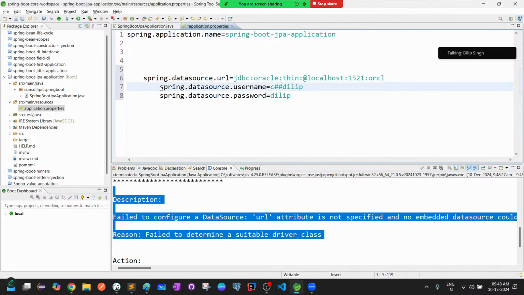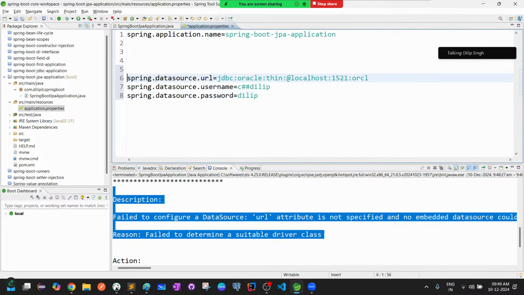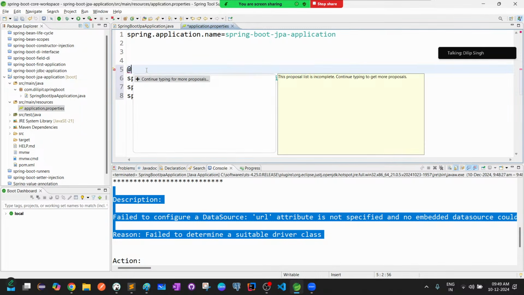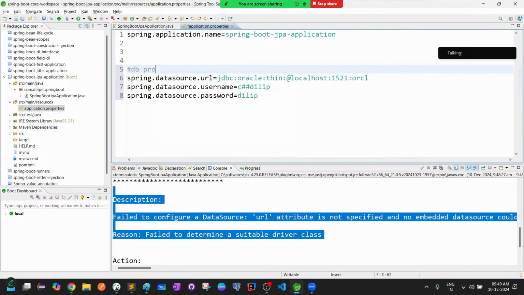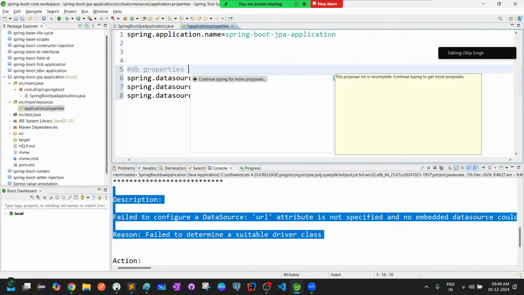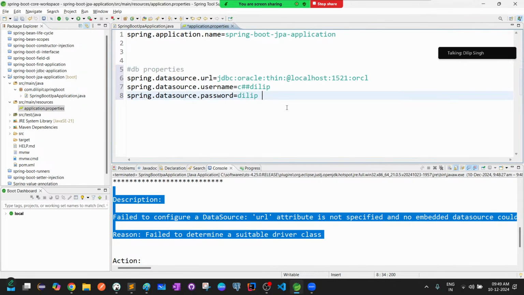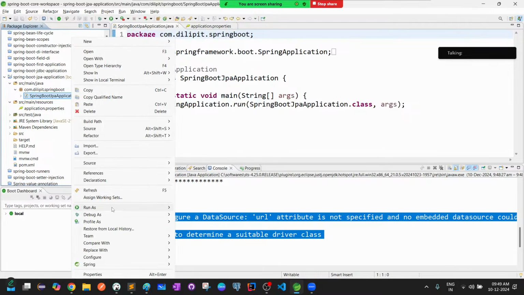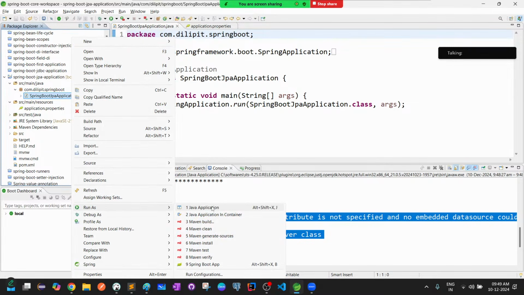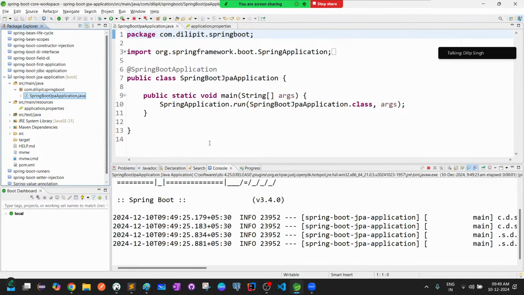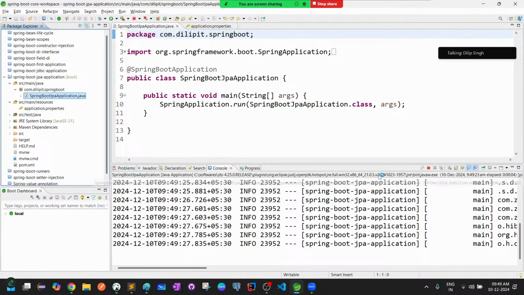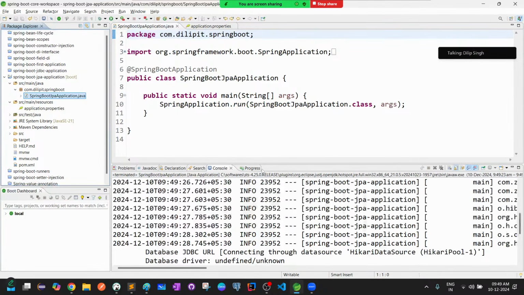Add the DB properties. So what are the properties? There is no difference between JDBC and JPA with respect to these three values. Same properties, same values. There is no change in this. So now let's start our application again. Run as Java application, Spring Boot application, whatever it is. See now what happened.